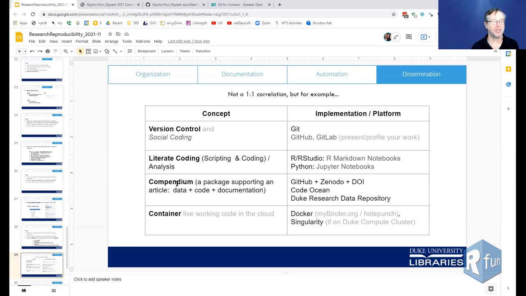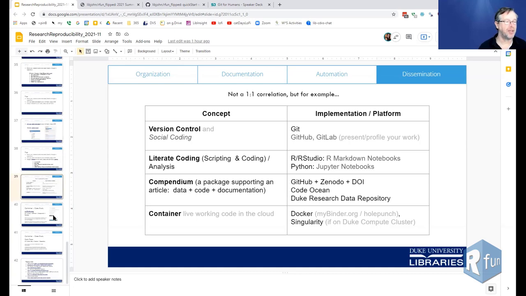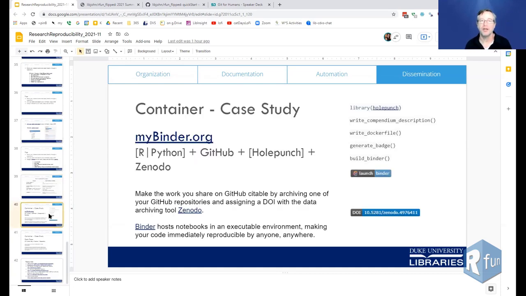One thing we haven't quite talked about yet is this idea of a compendium or a container. This goes a little bit more towards replicability, but just to give you a glimpse of where things are headed with reproducibility, a container is a live, exact copy of your project at whatever point you decide, right? So it can have hard-coded versions of packages from an earlier moment.